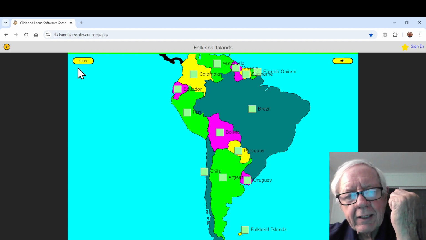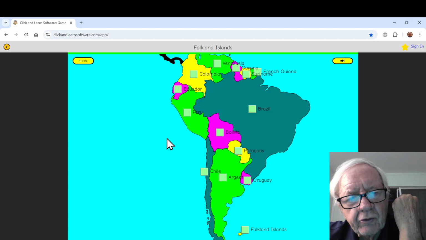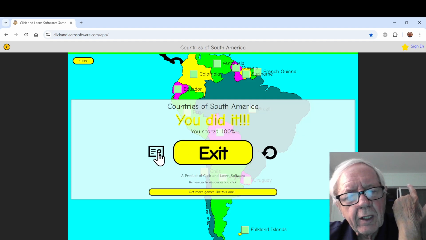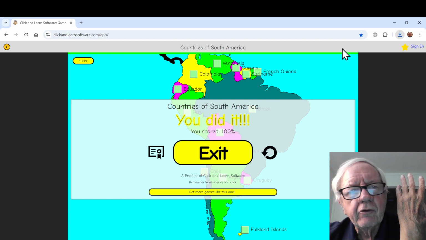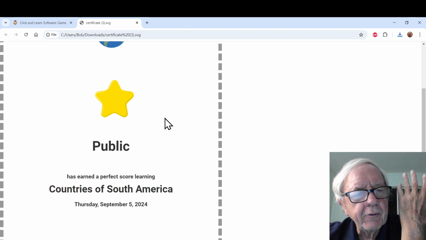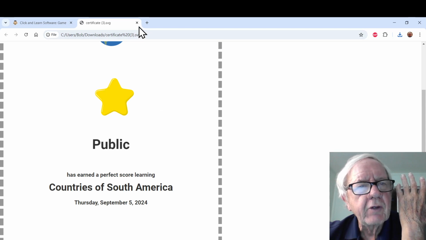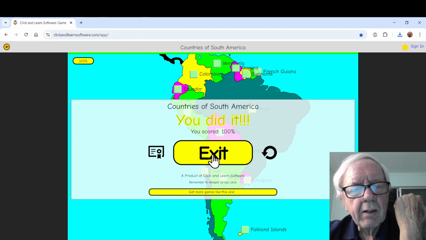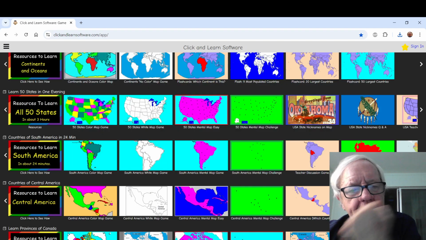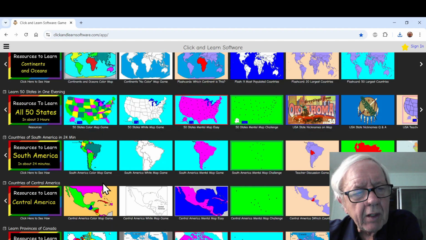We mastered that game. All of the games work the same. In addition, we can click this little button here, and it kind of gives us a certificate of accomplishment. Okay, we scored 100%, perfect score, countries of South America at today's date. I'm going to close that window, and I'm going to exit. That's how easy it is to use our system.